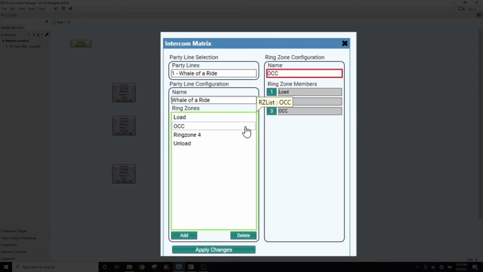Finally, we need to add VCom stations as members of each ring zone. That way, whenever anyone rings a certain ring zone, the correct stations will beep. Keep in mind, even though we're creating individual ring zones, these ring zones are all on the same party line, so any station that defaults to this party line could pick up the handset and listen in. The ringing is just to get the cast members' attention, letting them know they should pick it up and listen.